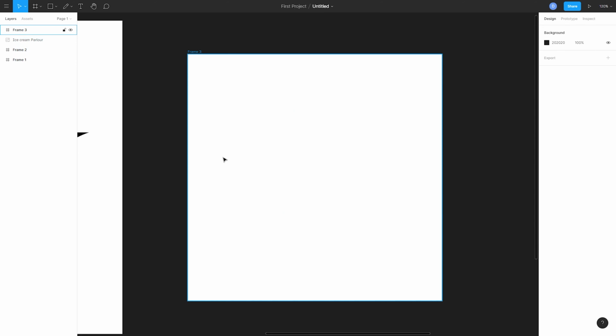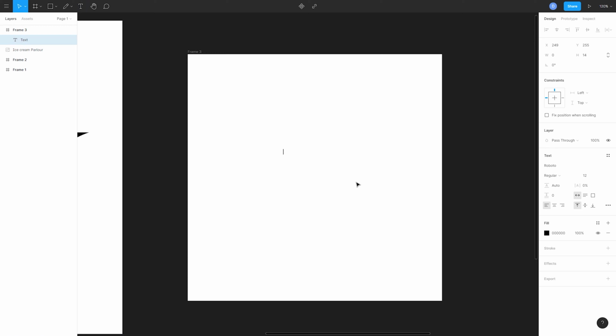Next, we have the text tool. So we can get to the text tool by clicking here or just pressing T on a keyboard. And once we have equipped the text tool, all we have to do is click anywhere on our frame and then we can type any text. So I'll just type DesignOS.